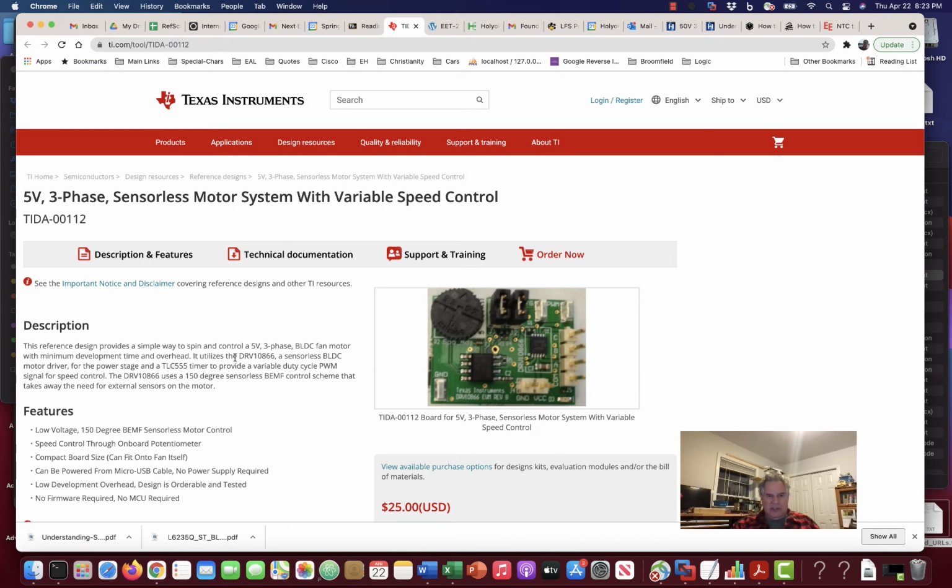It utilizes the DRV10866, a sensorless BLDC motor driver, for the power stage, and a TLC, that's a CMOS 555, so a TLC555 timer, to provide a variable duty cycle PWM signal for speed control. The DRV10866 uses a 150-degree sensorless BEMF control scheme that takes away the need for external sensors on the motor, for motors within a certain application range.